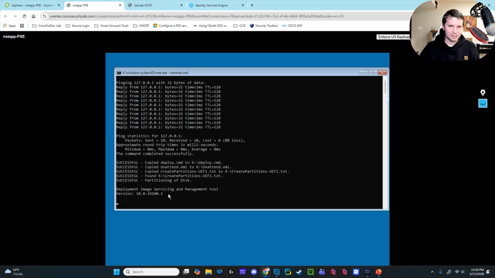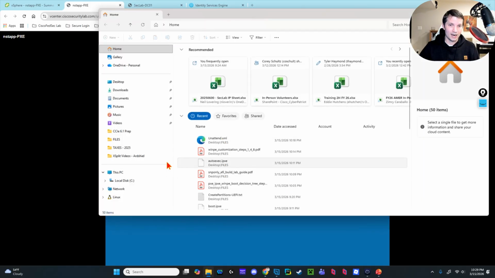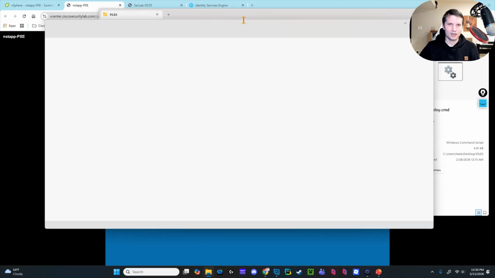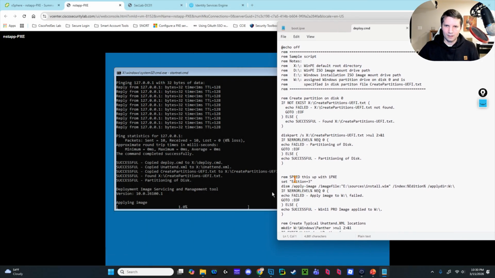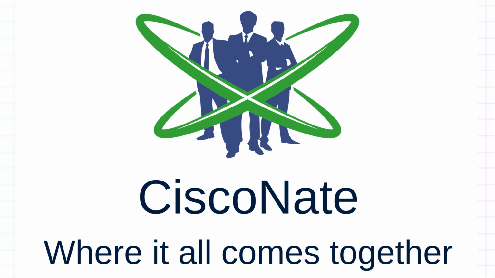It partitioned the disk, and it's now hit the line where it is configuring and installing the actual Windows image file. So let's go look at our deploy script real quick so you can mentally keep track of roughly where we are. We are at this step right here, where we are now applying the Windows 11 image over the remote share. This is going to take a while, so I'm going to leave this running and then probably edit or cut this out, and we'll jump back to how it looks.